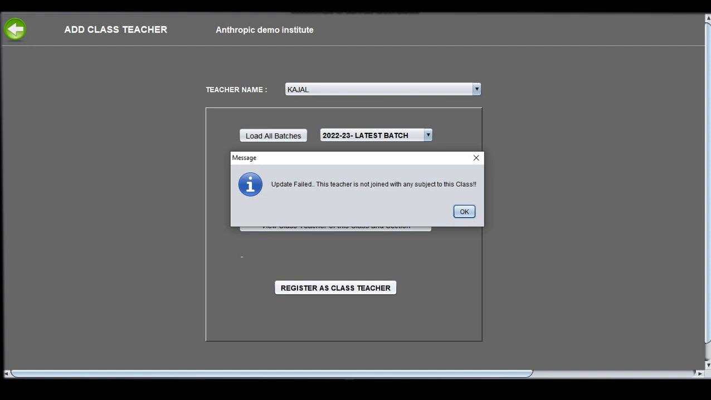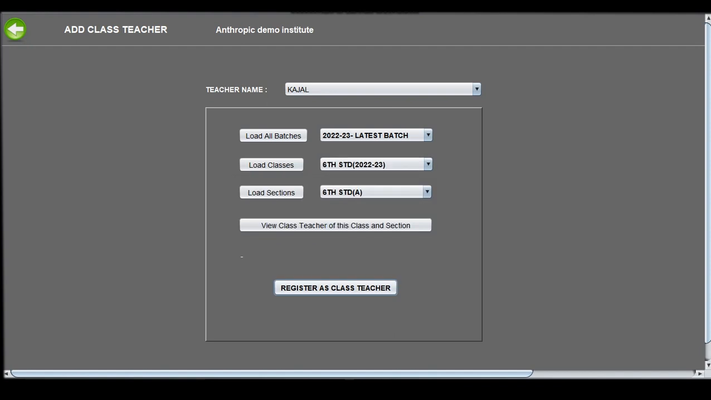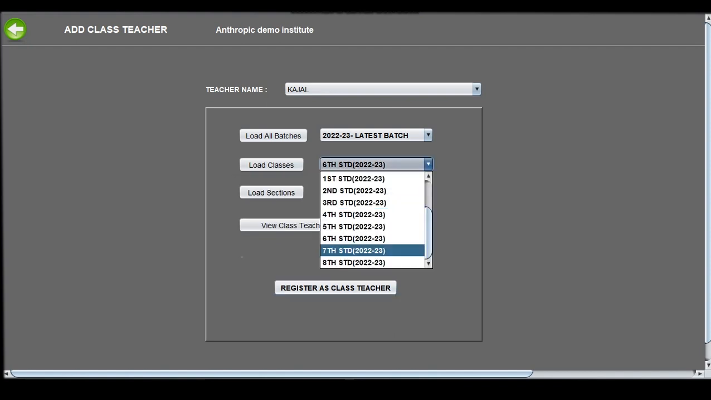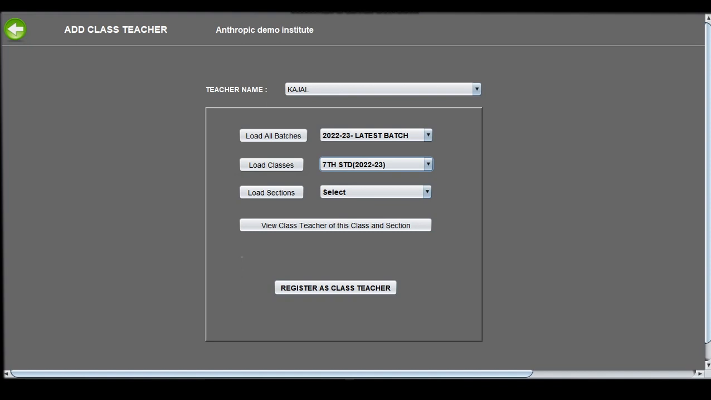Yes, okay. So now you can see an update saying it has failed. We have got this message that we cannot join her as a class teacher because she is not joined to any class from this section. Okay, she is not a subject teacher for any of this. Okay, but if I do that with standard 7 now, because she is already an English teacher there.